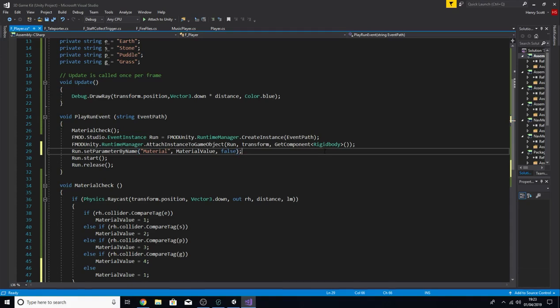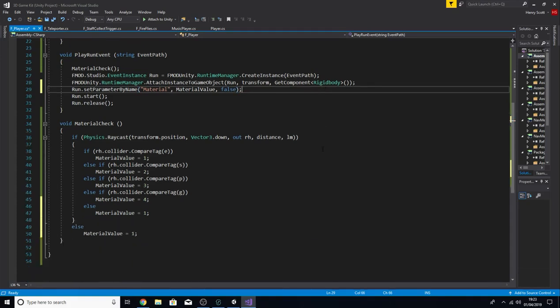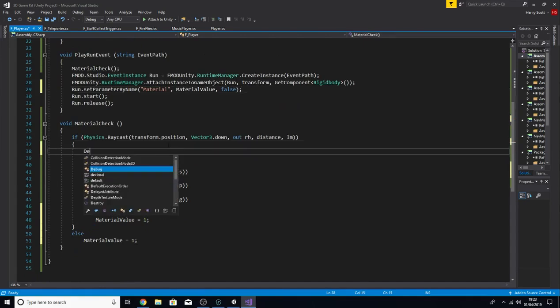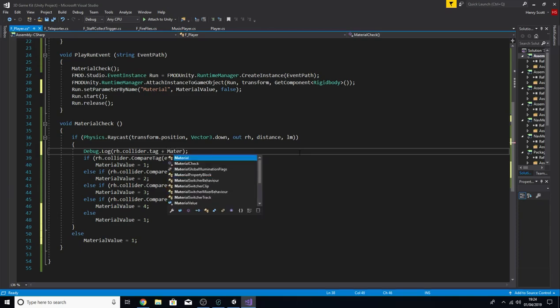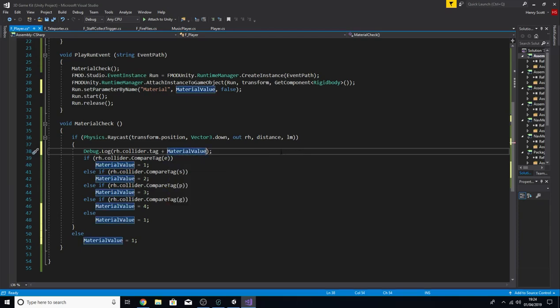Now, as a little extra way to check everything is working as it should, back inside our material check function, when our raycast is called, we can write debug.log into this function, and inside its brackets, we can write raycast_hit.collider.tag. We can also add a plus sign and reference our material value variable as well. Now this will allow us to check if our material check function is successfully recognizing the correct tag, as well as what parameter value it is changing to when it does. And with that, we're good to go.